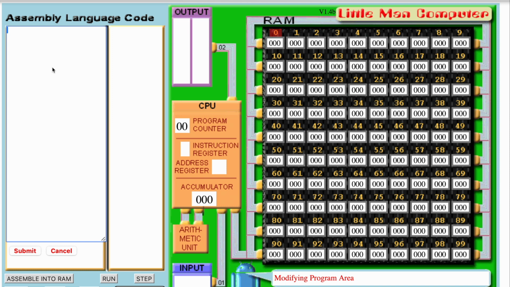In assembly language programming the first digit represents the operation code and the last 2 digits represent the memory address, or the location of where you want that data to go. Okay, so I'll give an example of this. We'll create a simple addition program.